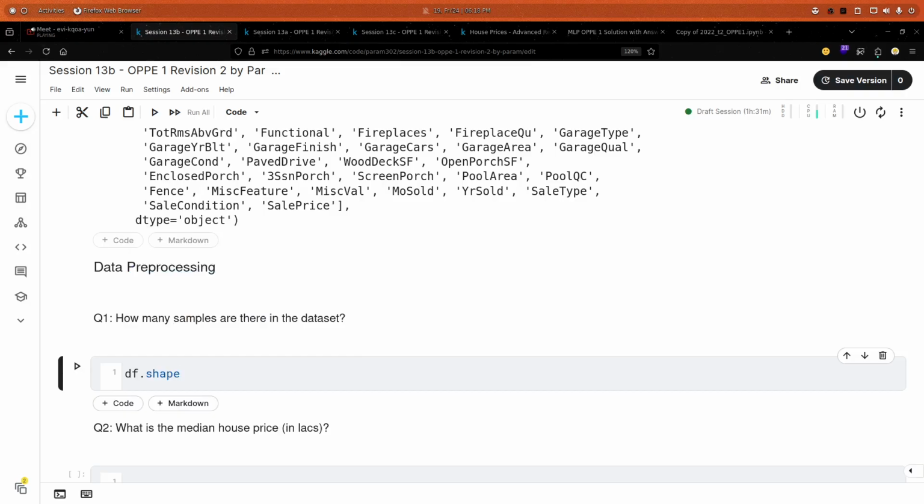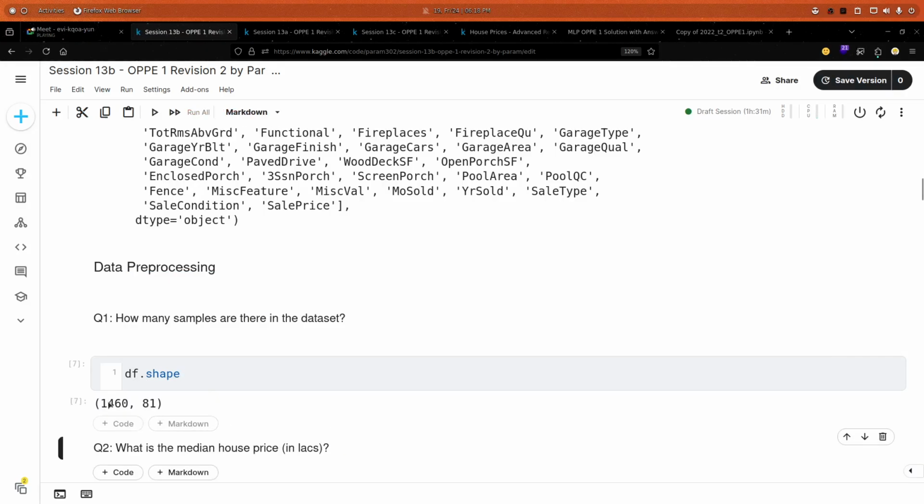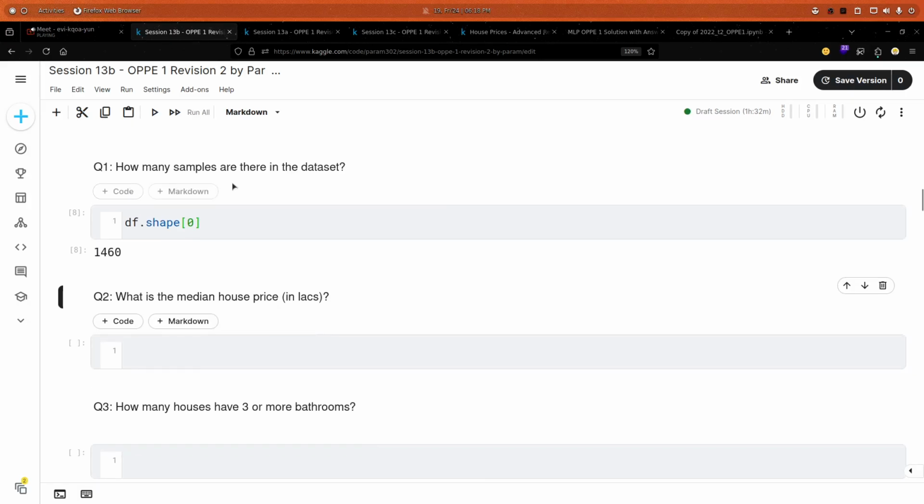The first question is how many samples, and df.shape will give me a tuple. I want exactly this one, so df.shape[0]. This is just one basic question of 2 marks, I think. So 2 marks is done if you do this.